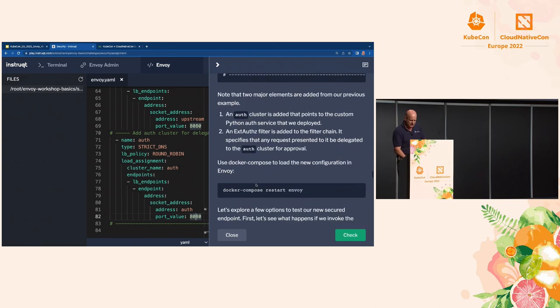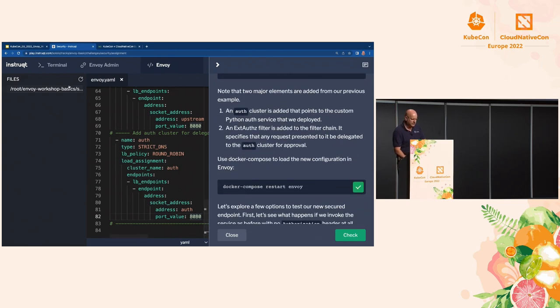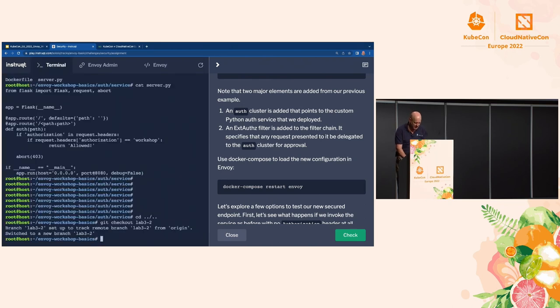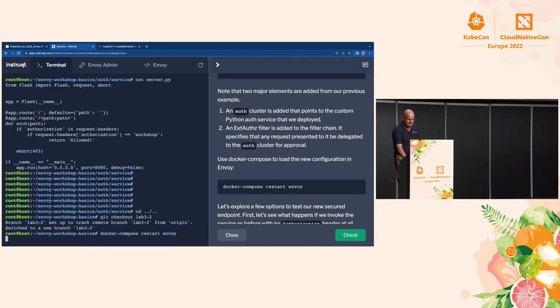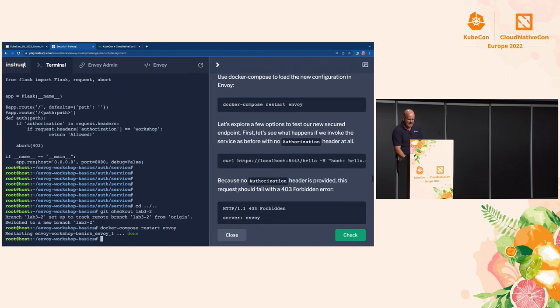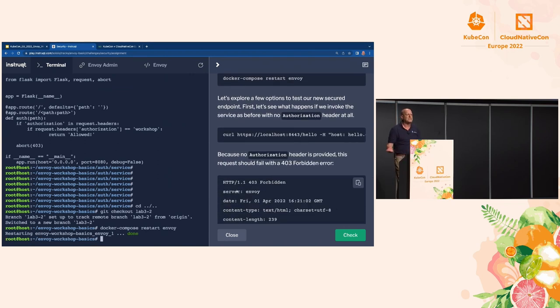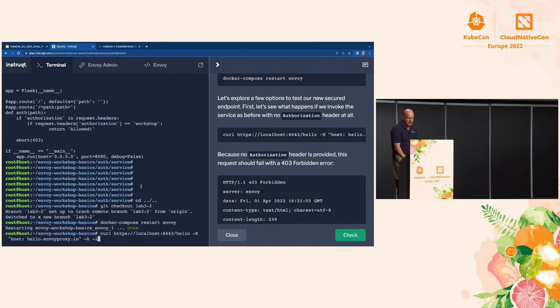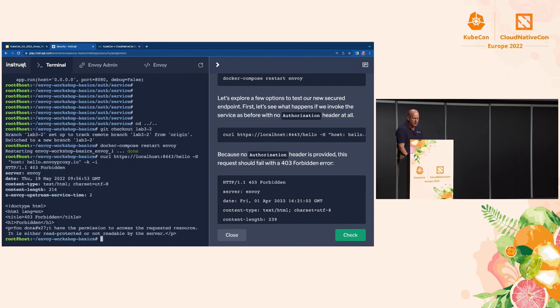All right, so again, for the fifth or sixth time, let's restart Envoy. And then let's test out a couple of options here to see if this is working as expected. So at first, we're going to test this using exactly the same call sequence we did before. And what do you see? We don't supply the authorization header. What happens? We get back the default 403 forbidden response. So that's working as expected.